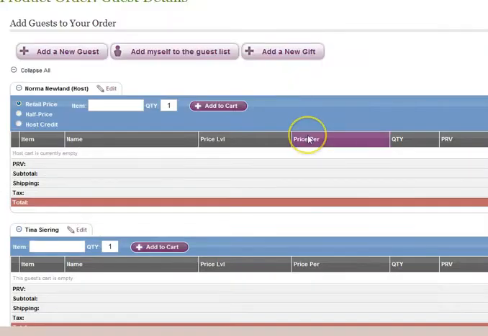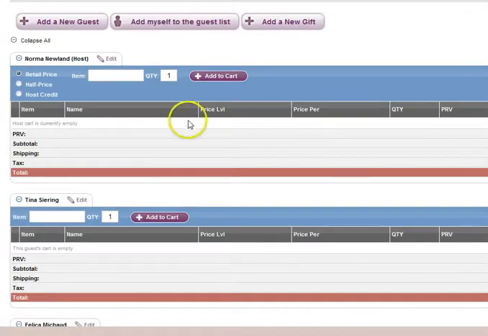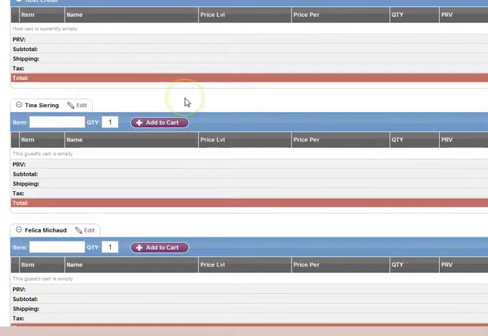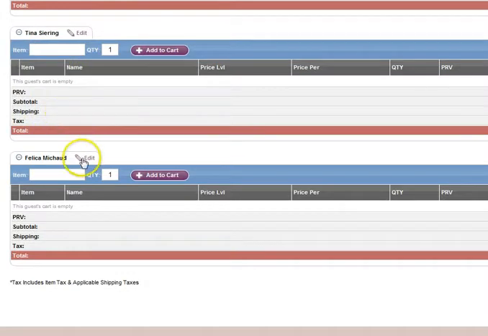Okay, so now we're back on the product order guest details screen. And if you notice, there's a tab for my host. Okay, and I call these tabs because it kind of looks like a tab, right? And this is her order information. Now, if I scroll down a little bit more, you're going to see Tina's information in her tab. And you're also going to see Felicia's information in her tab.